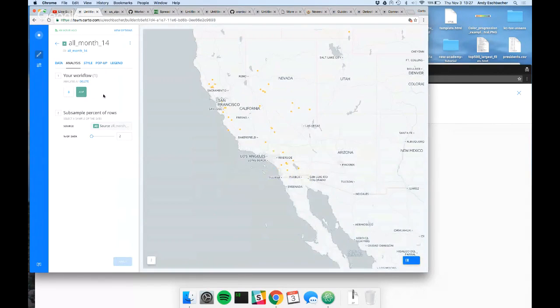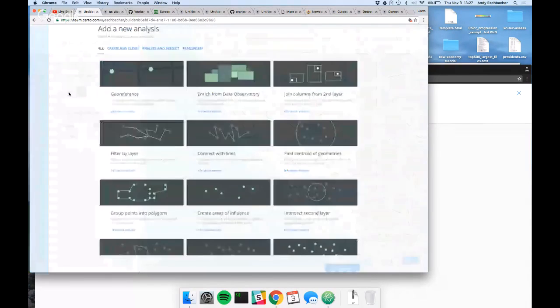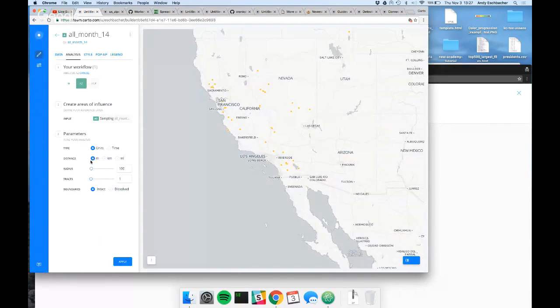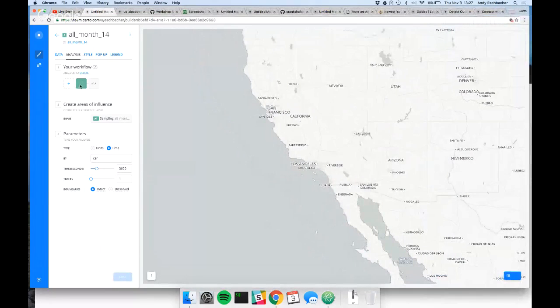Done. Okay, so let's do area of influence. Analysis. It's still a lot, isn't it? And then time. Car. Let's do 3,600, which is 1 hour. And do 4 tracks. Let's just do 1 track. It is working. I don't know how many I did it for, so we'll give that a minute.